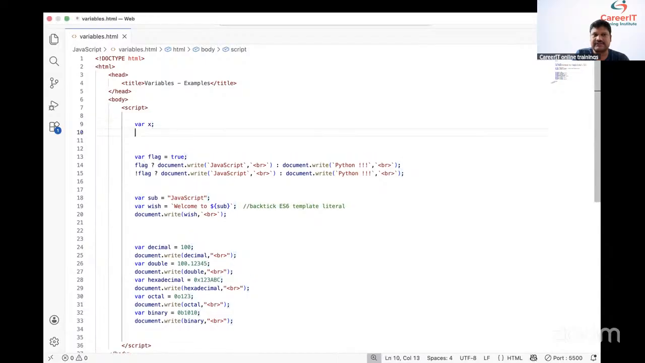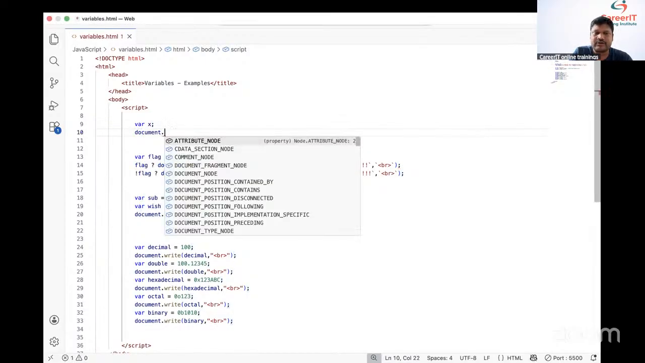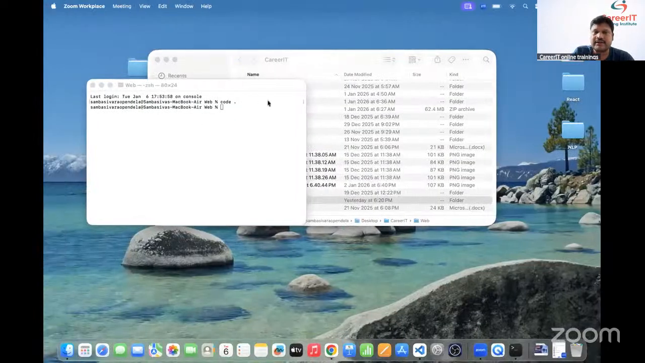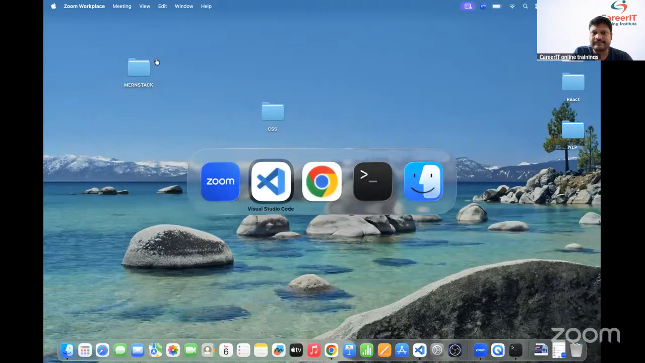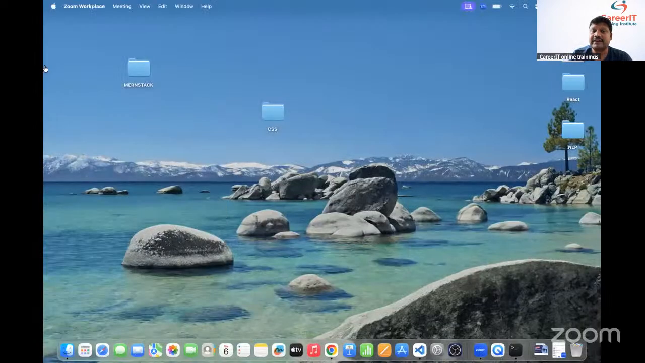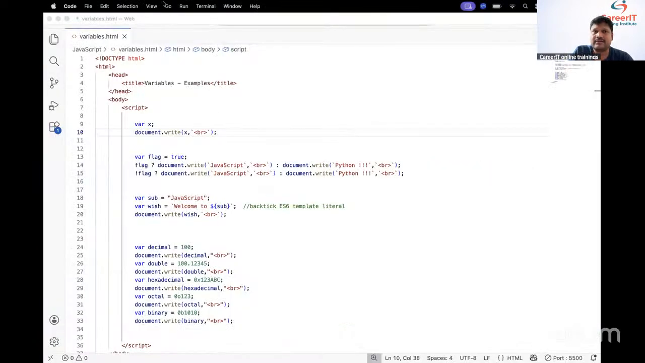So now try to say this one. Here, document.write of x, comma, line break. Whatever we have, we can call undefined. Yes or not? So what is undefined? Variable declared, but a value not assigned. Value not defined is called undefined.